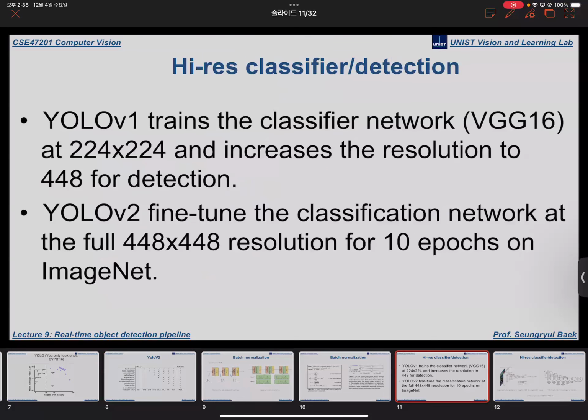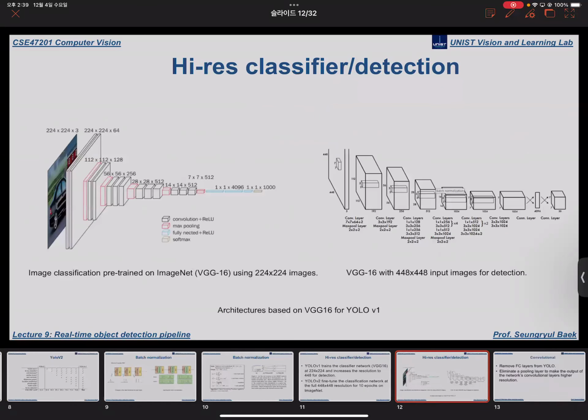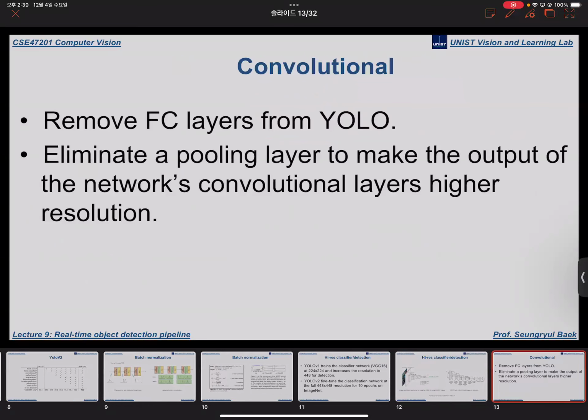The next thing is the original YOLO. It uses a 448 by 448 image as the input, but its backbone network was VGG16, which is trained for the image classification task using 224 by 224 as the input size. So in YOLO version 2, they fine-tune the classification network at the resolution of 448 by 448, and then fine-tune this network for the object detection task. This is the figure for that.